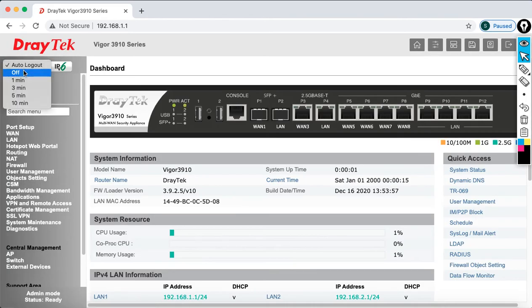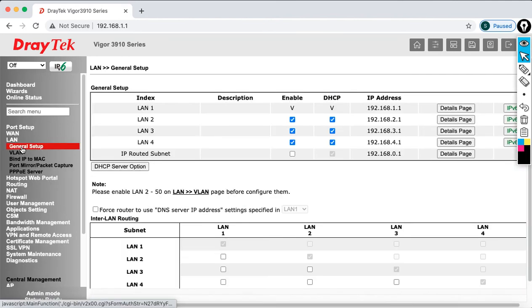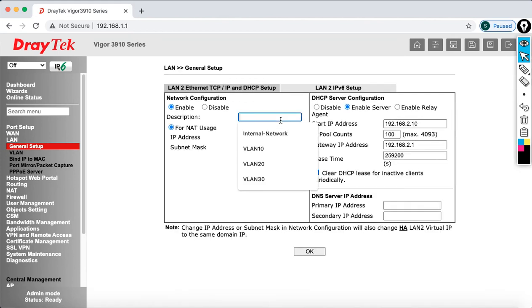Then turn it off. Then click on the LAN, and then click on general setup. Now LAN number 2, I am going to use for VLAN number 10. So click on the details page. I am going to specify VLAN number 10 here because this is the same lab which I showed you, my port based. Now I am showing the tag based.